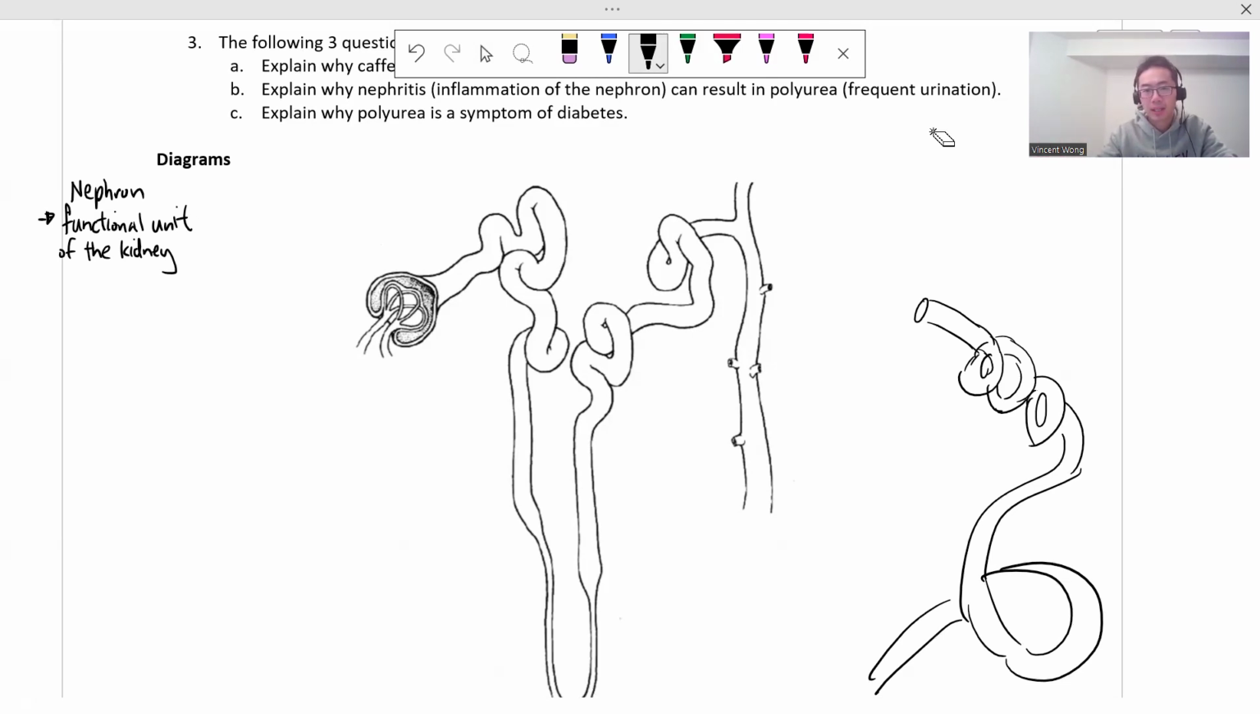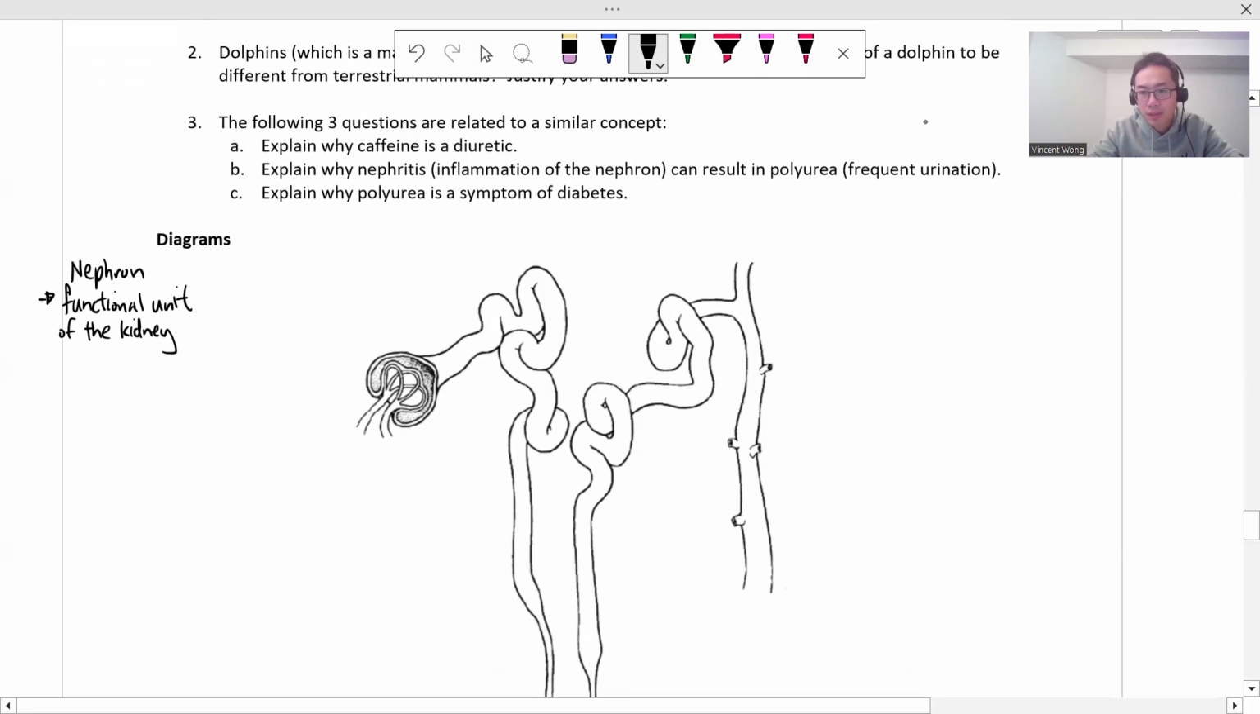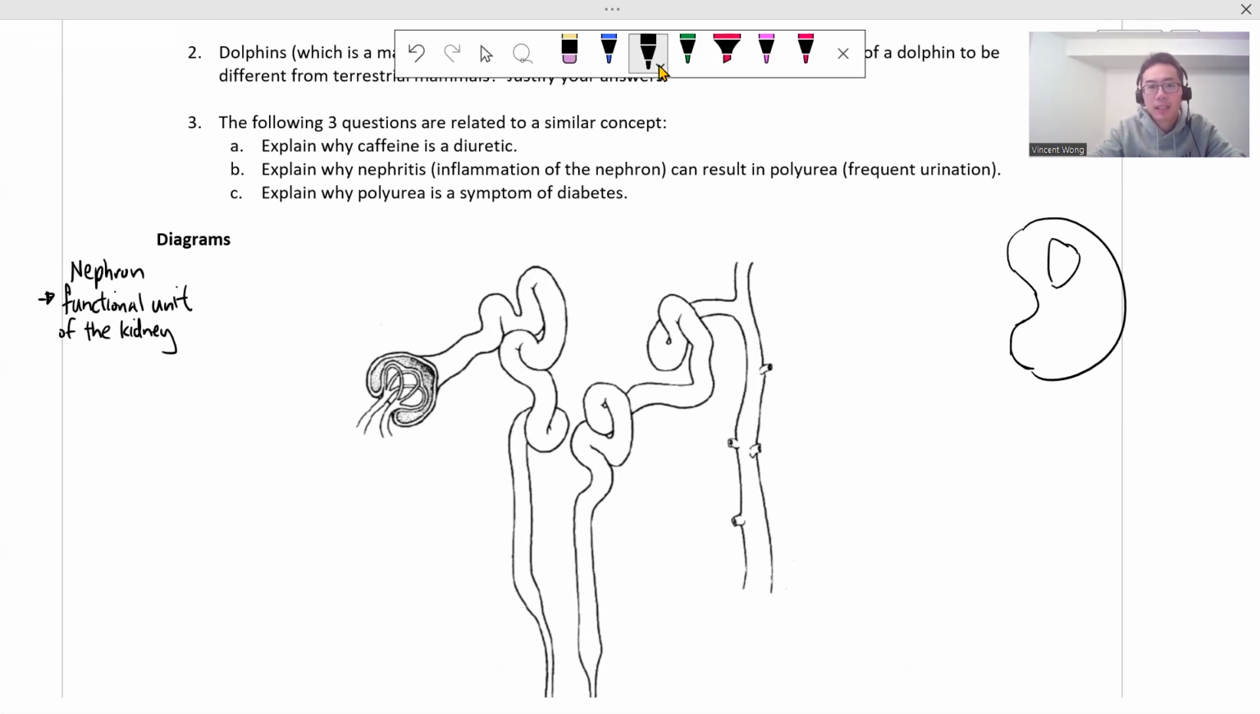So this whole thing is basically a nephron. Now, where do you find the nephron? You can draw this if you want. Basically, you have your kidneys here, and then you have your pyramid. So the nephron is going to be like this. There's going to be the ball at the beginning, and then it's going to dip down like that. That's where you'll find the nephron.